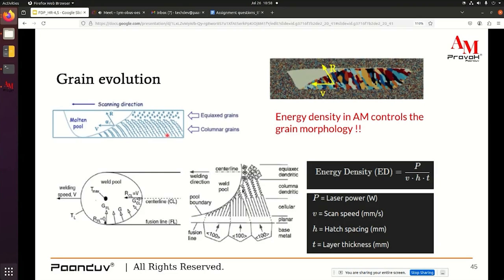Now I would like to explore the grain evolution aspect. This is a pretty short session. In it, I will be showing how the grain evolution in the additive manufacturing process actually occurs. During the melting process, there is a formation of the melt pool.